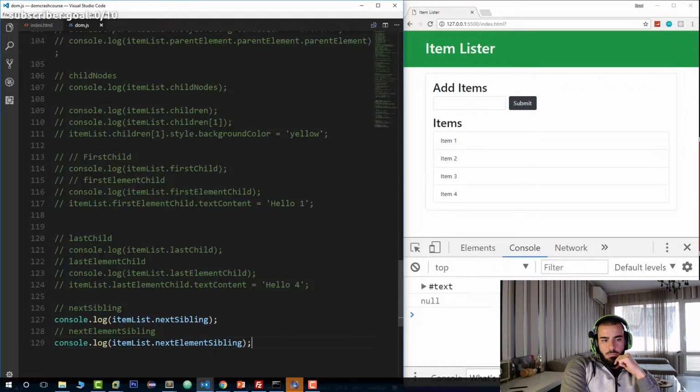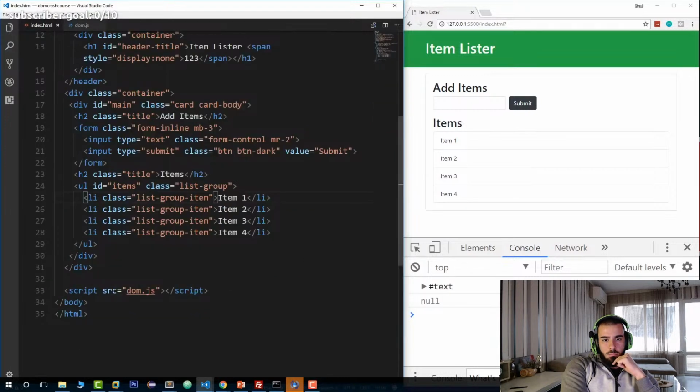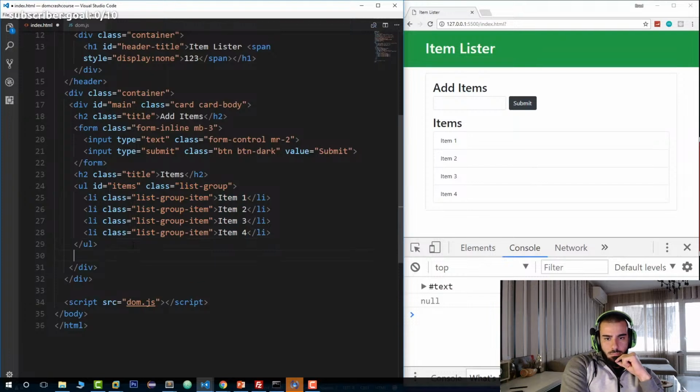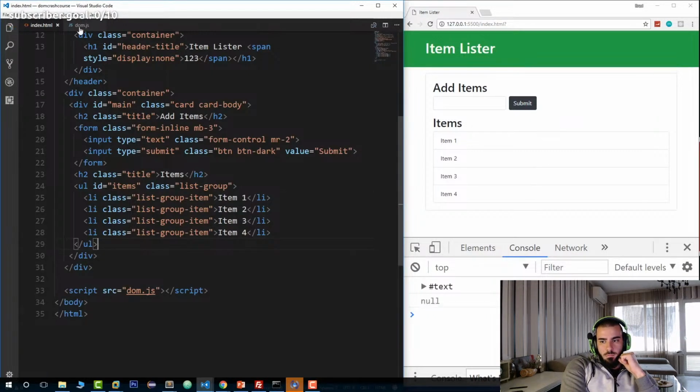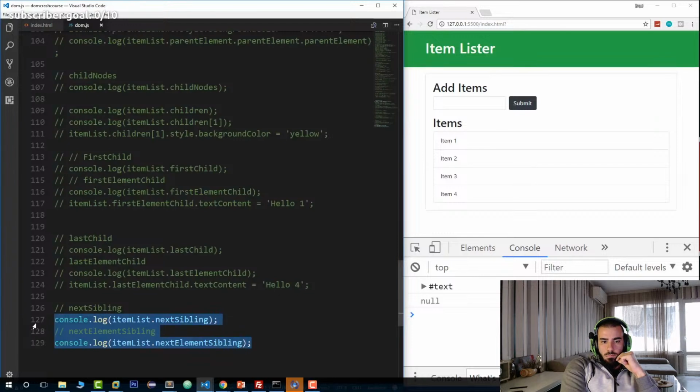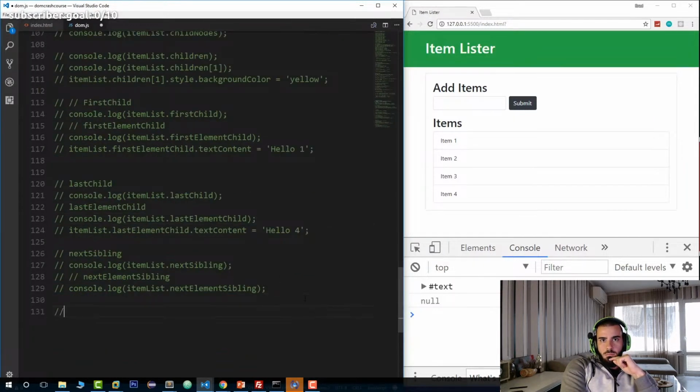Why did that happen? Item list dot next element sibling. Oh, does it not have any? Yeah, see, it's null because it doesn't actually have a next sibling. If I were to put, let's say, a span here, and save that, then you can see it's a span. So I just chose something that doesn't actually have a next sibling. All right, let's see, what else are we going to look at? We're also going to look at previous sibling.